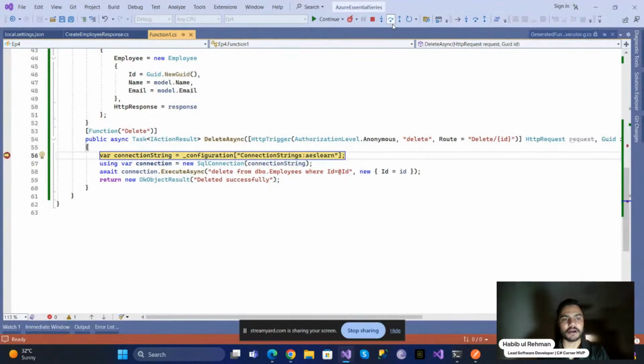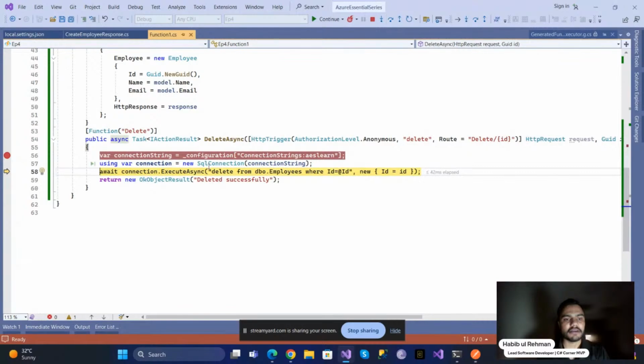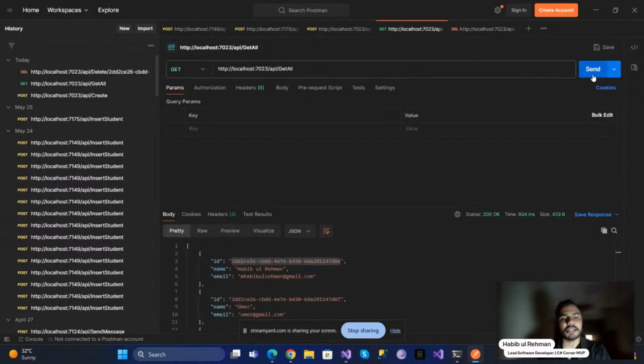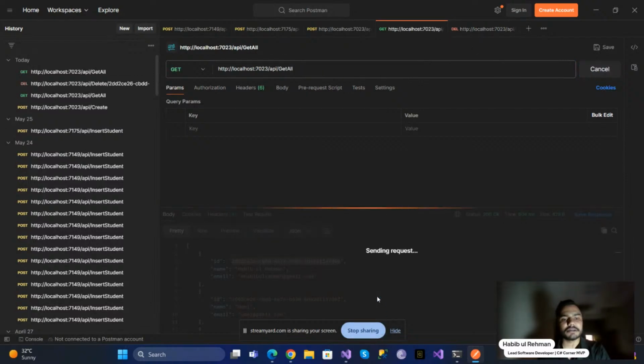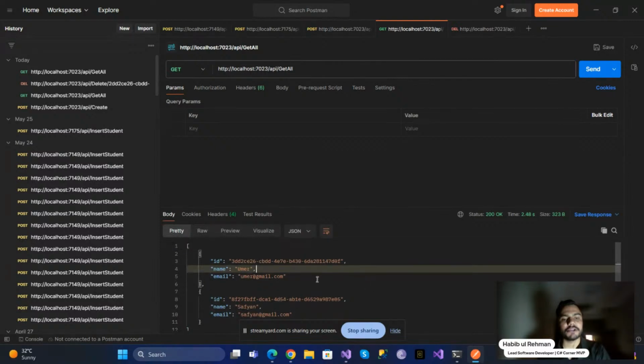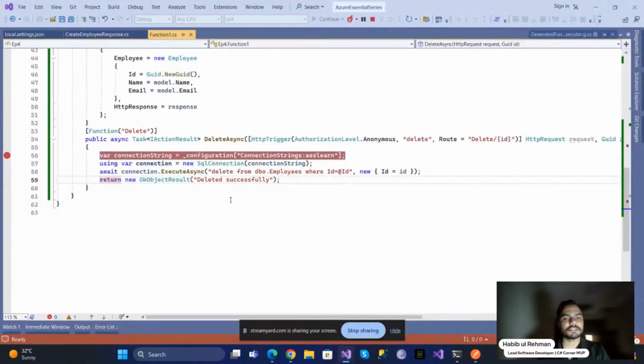Okay. Now if I continue, here you can see my connection string is coming. Then I have a new SQL Server connection, and then I'm executing the query on the SQL Server database, and my employee is deleted successfully. So if I now run the get all employees function again, you can see that it is currently returning me only two records. So this is how you can perform a delete operation using SQL Server inside Azure Functions.